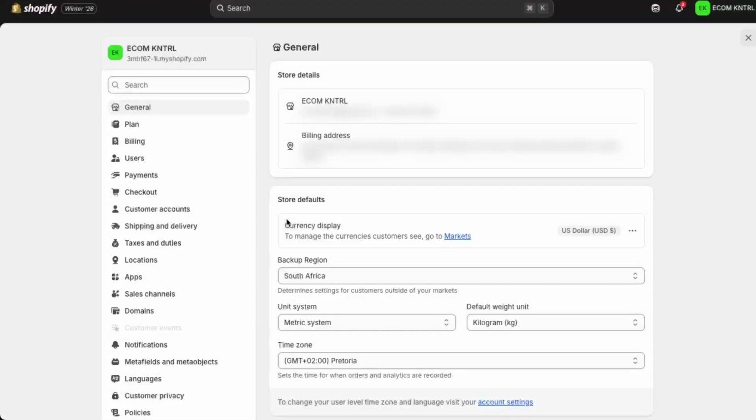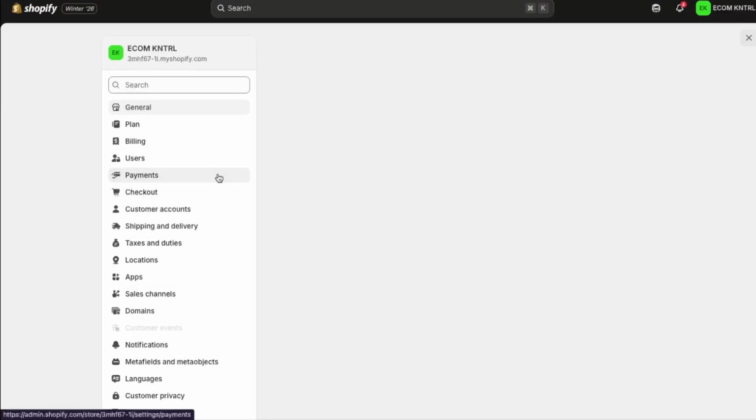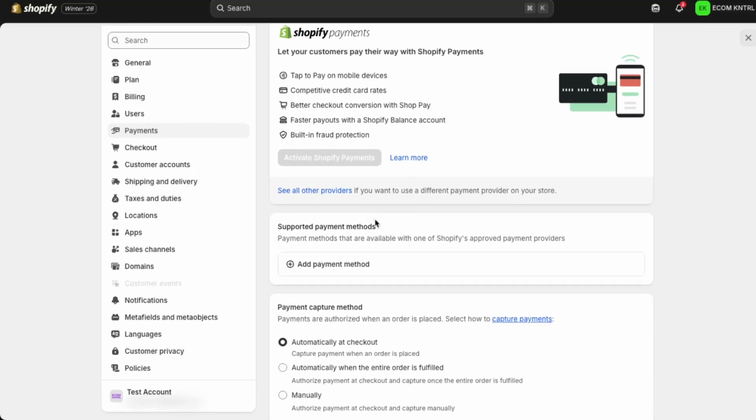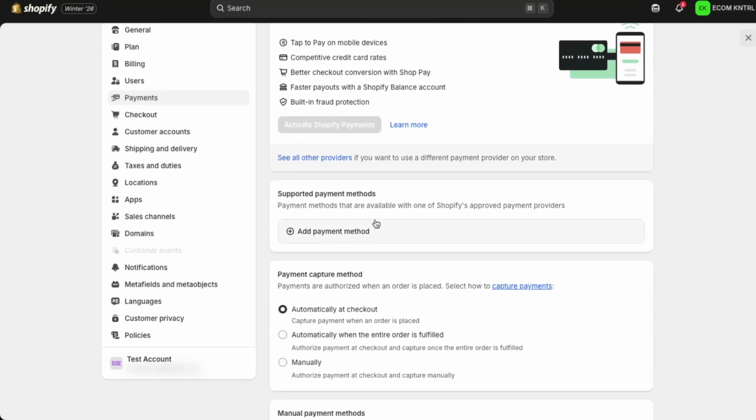This page controls all the ways your customers can pay at checkout, such as credit cards, digital wallets, and alternative methods. To add USDC, we need to add a new payment method that supports it. On the Payments page, look for the button that says Add Payment Method and click it. A new window or panel will appear, giving you a list of providers and a search bar.